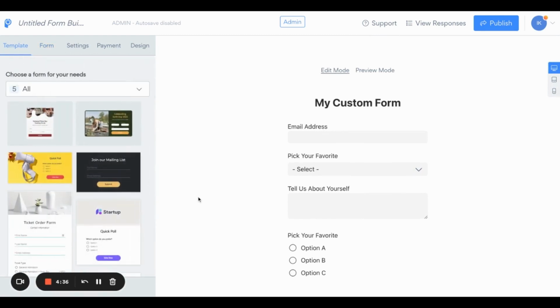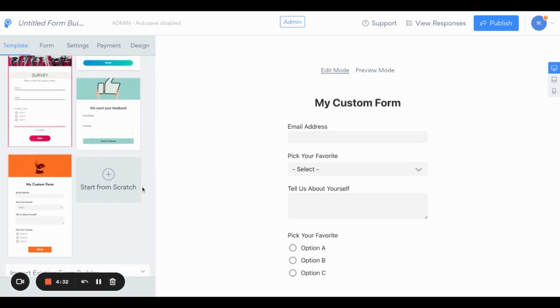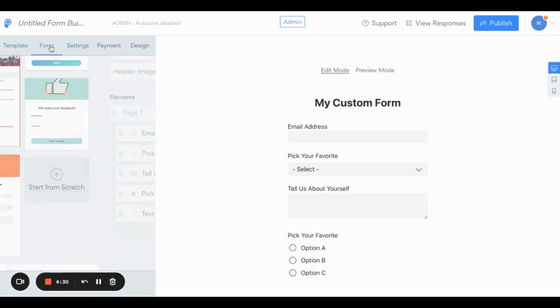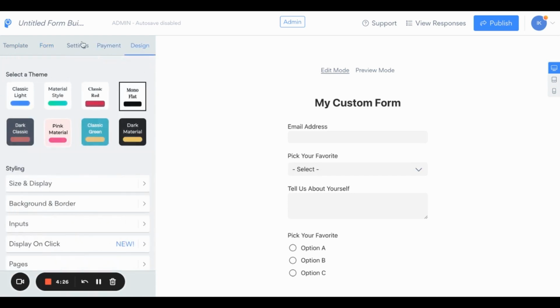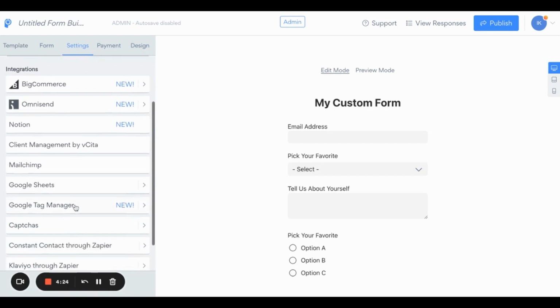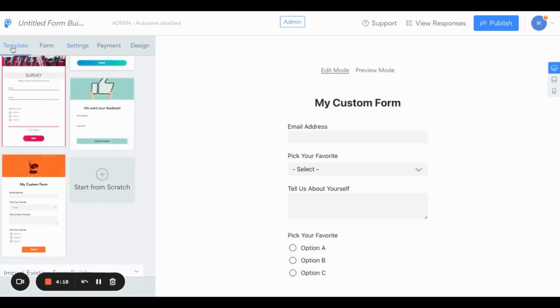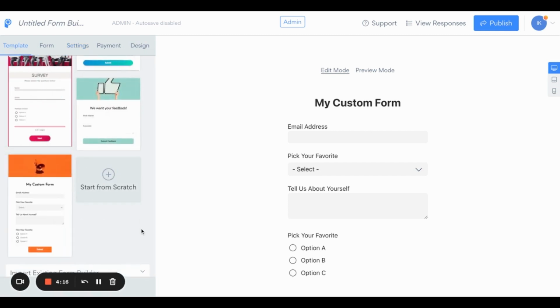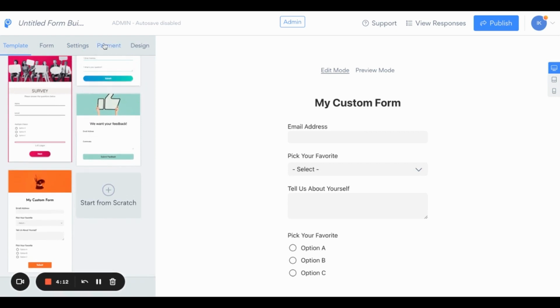With POWR Forms, you can choose from a variety of templates or build your own from scratch. The drag and drop system makes it easy to add fields, customize colors, and even integrate with other apps and services. Whether you need a simple contact form or a more complex survey or registration form, POWR has you covered. And with the ability to collect payments and set up autoresponders, you can streamline your workflow and save time.